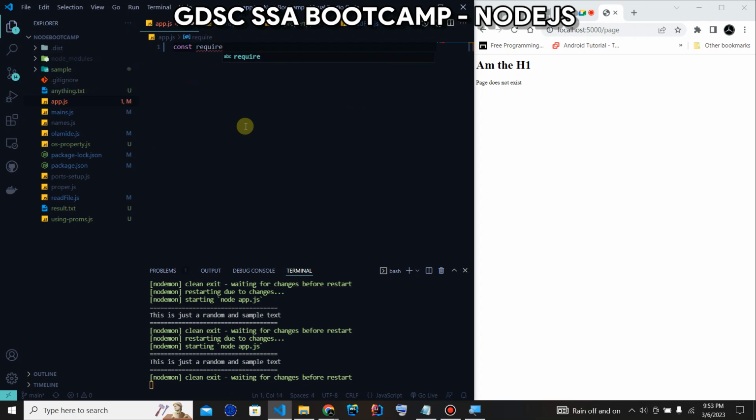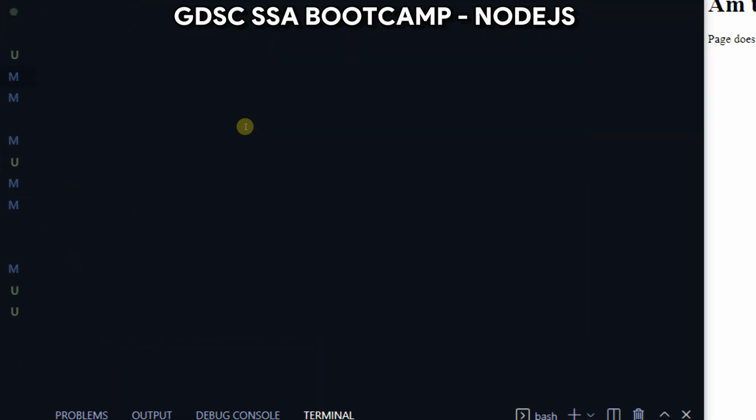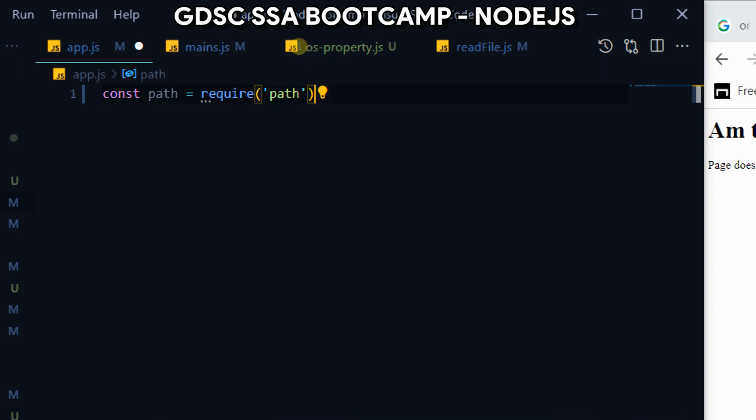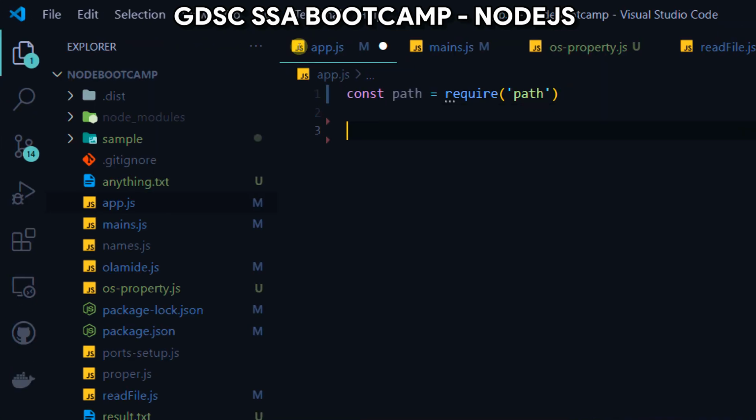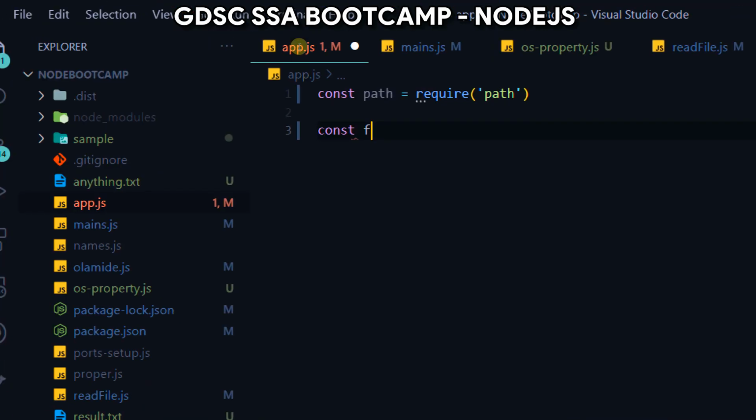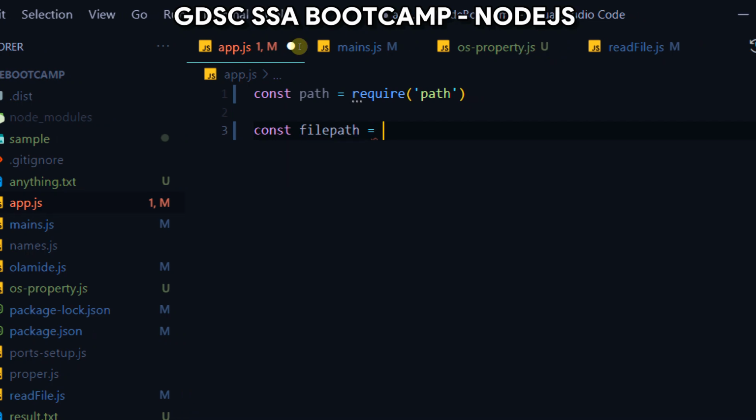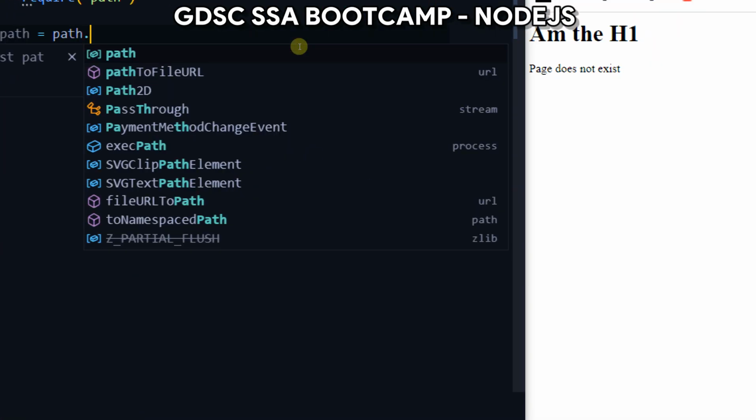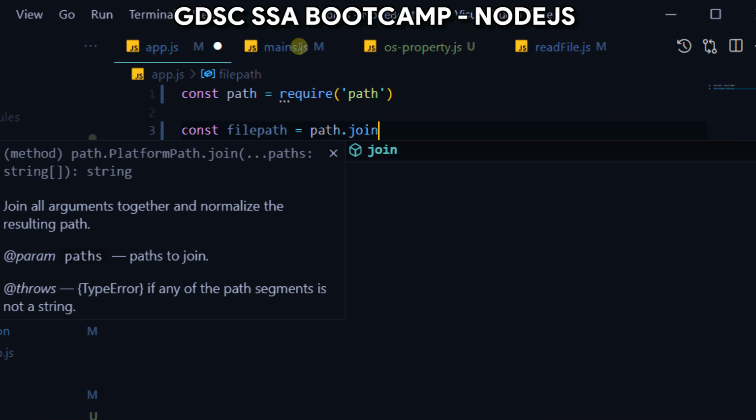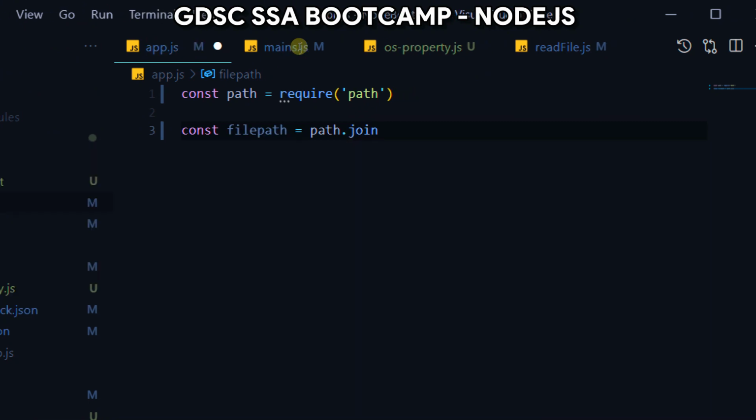I know time is going, and some of you are already getting tired. Not require const path is equal to require. Okay, just like that. And then from our path, sorry, I need to zoom in. From our path like that, and then we're going to do a const filePath is equal to path.join. I want to join these paths together.